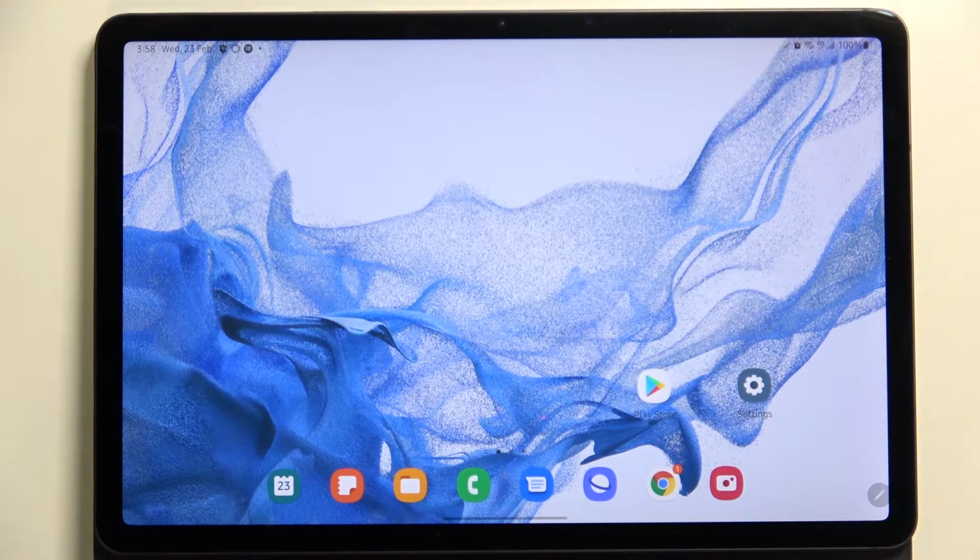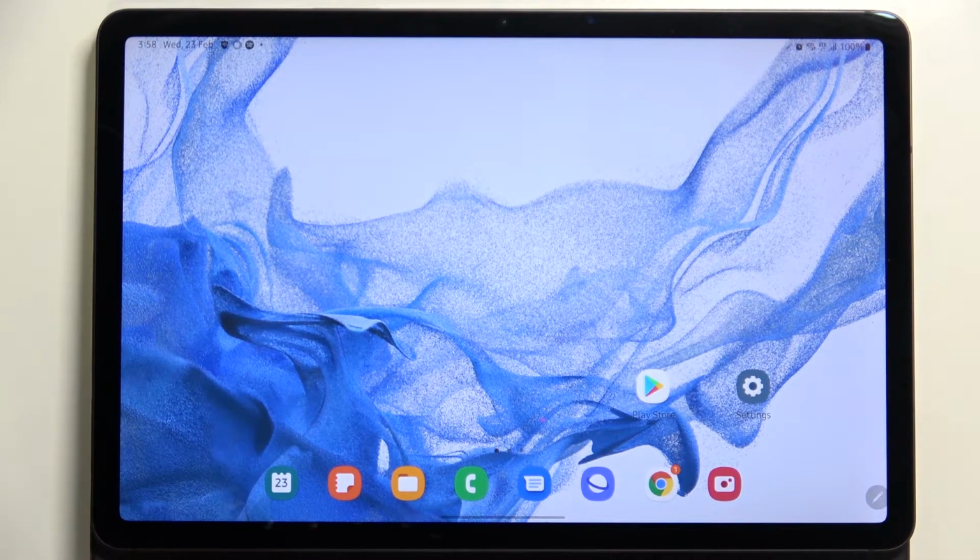Hi everyone, in front of me I've got Samsung Galaxy Tab S8 and let me share with you how to clear browsing data on this device.